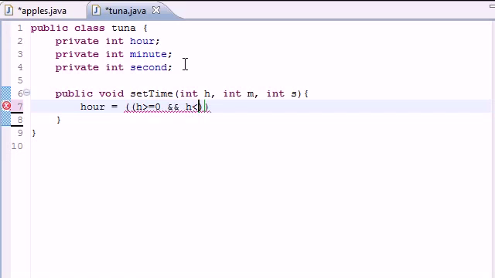Alright, now hour is less than 24. There we go. So if these two conditions are met, and the question mark, are these two conditions met? Then hour. If not, 0. And why is this little green bar right here? There we go. Must have been something with my screen recorder.